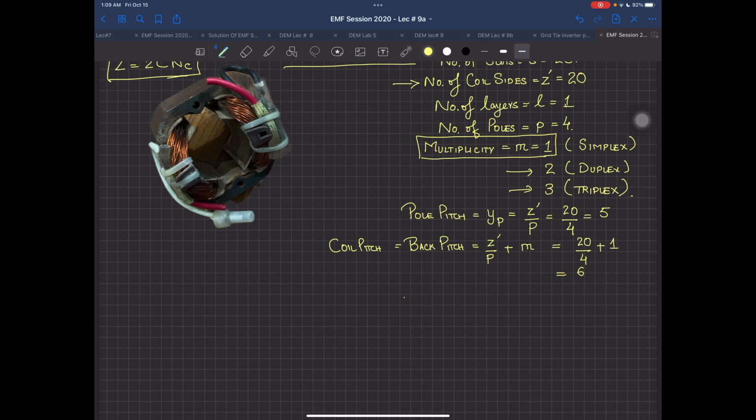And the next thing is the front pitch, which is the connection between the two ends of the coil. So this will be equal to Z bar over P minus M. So this will be equal to 20 over 4 minus 1. So this will be equal to 4.